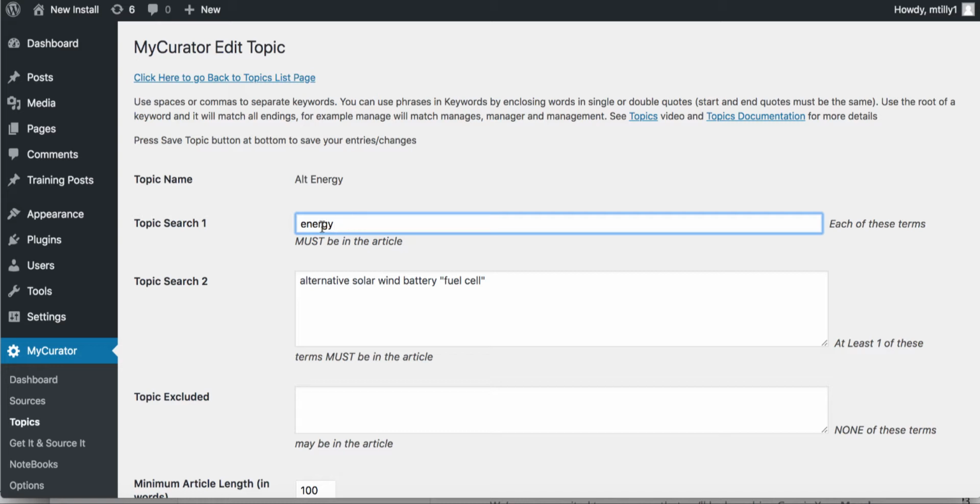So if the word energy is not in the article, it's not going to get added to MyCurator training posts. So you don't want too many of these words, otherwise you're going to really kick out a lot of articles. If that's what you want, that's good. The more articles you want, use fewer words here. You can even use no words here, and every article will come through from your source, or at least to the next section, which is the topic search 2.